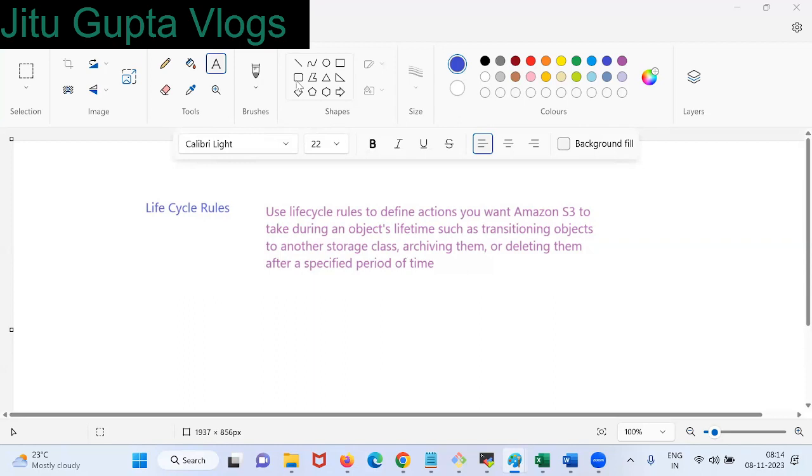How many options do we have at least? Out of 4, leave Intelligent-Tiering. We have 4 options, and we are already in Frequent, so we need to think about three options, right?